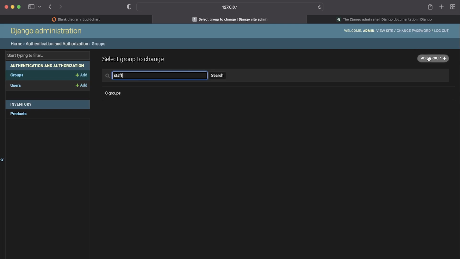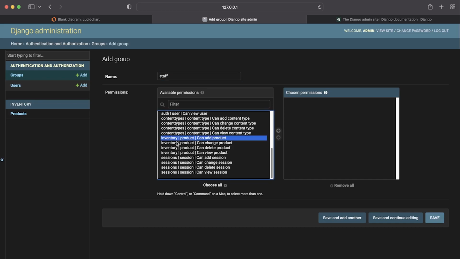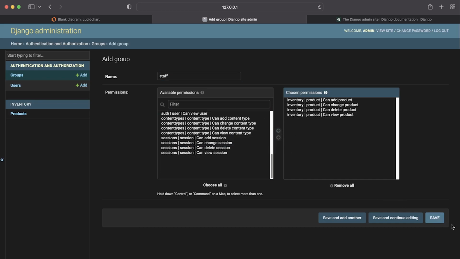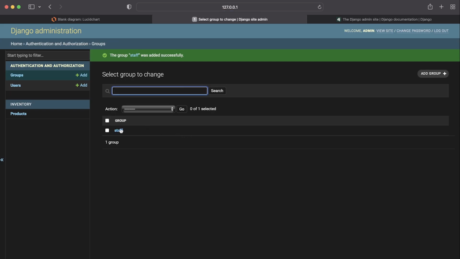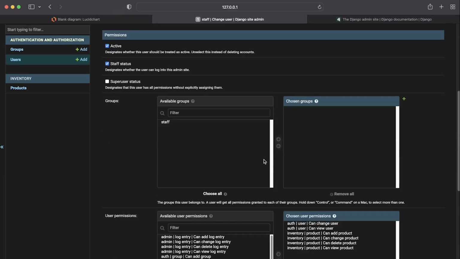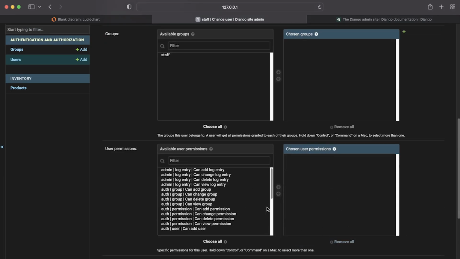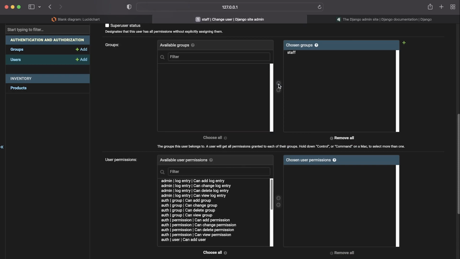So let's go ahead and add a new group, staff. There we go. And then what we want to do is just add some privileges. With the inventory, they're going to be able to access the inventory. So let's go ahead and do that and press save. All right, so that's the group. What we can now do is go back into our user, go back to staff. Let's go ahead and just remove these permissions. And let's just add the group.